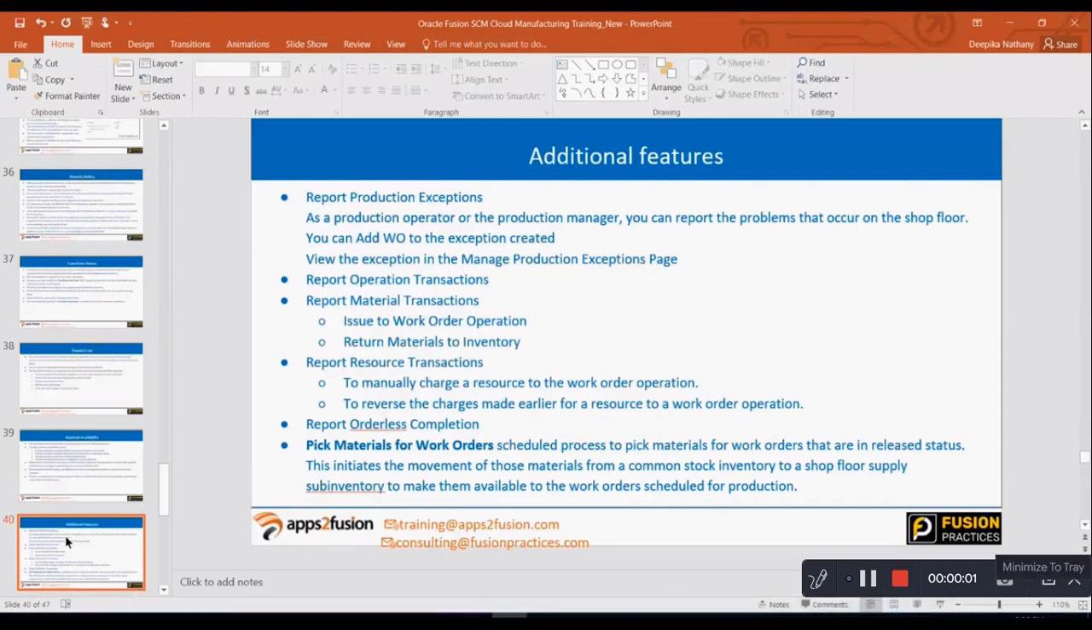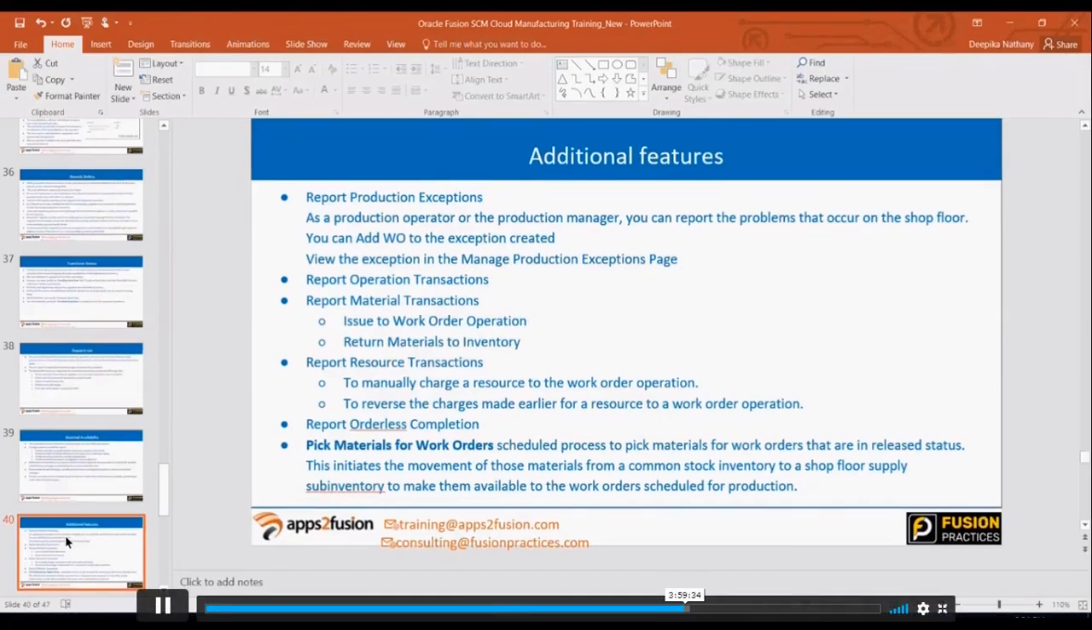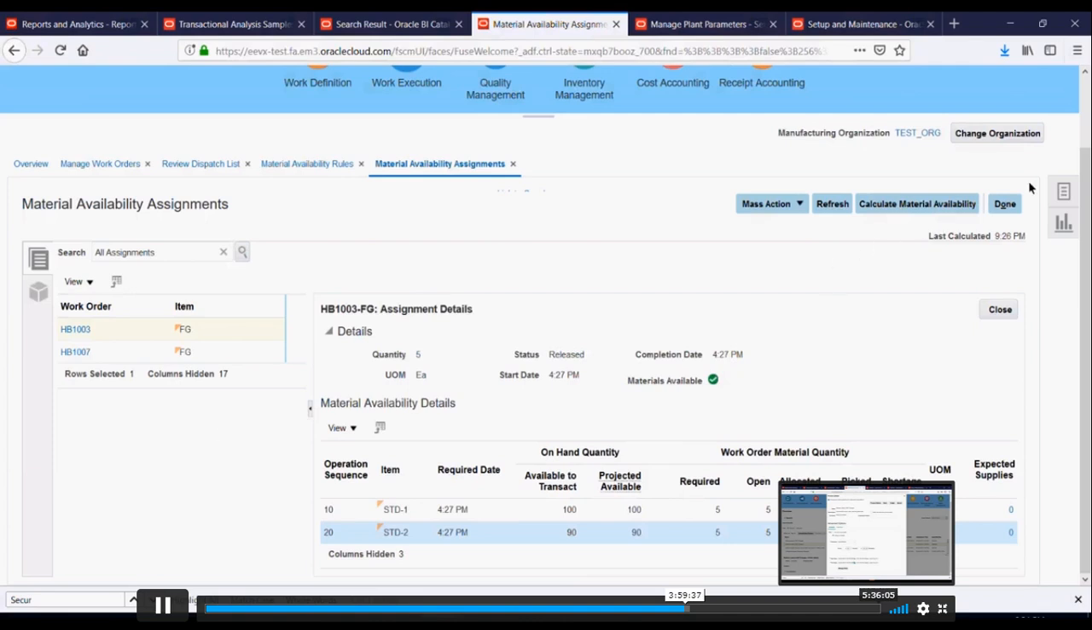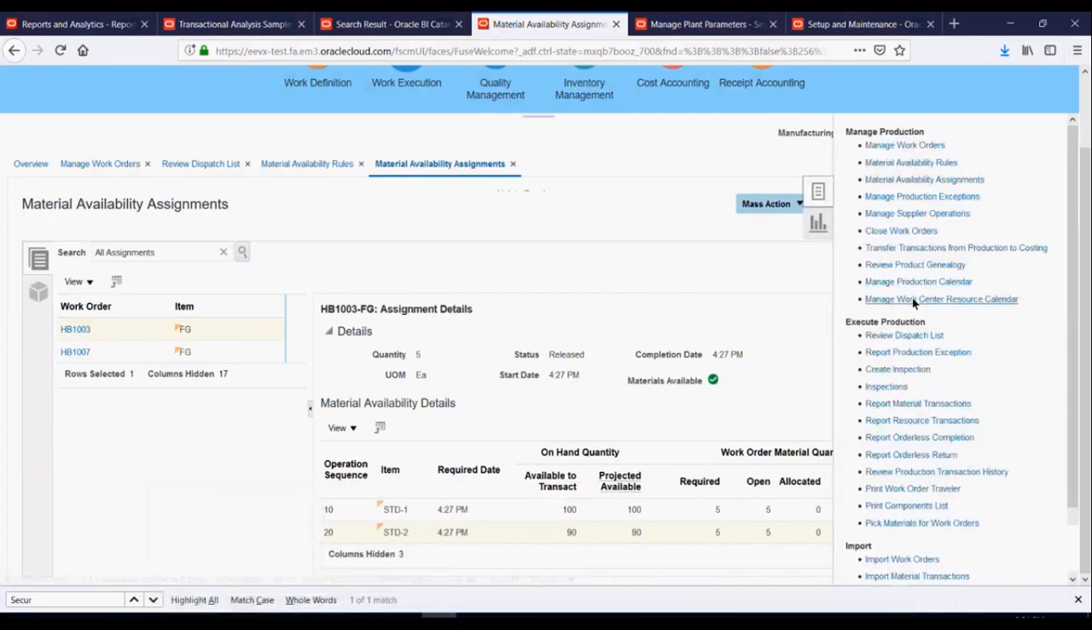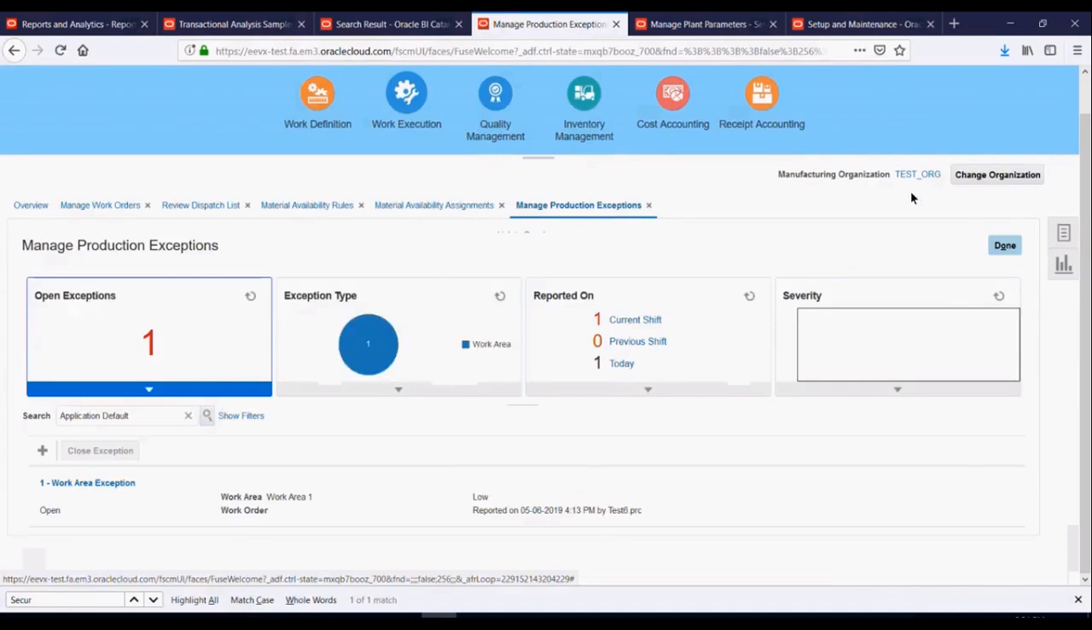Now I'm just going to discuss all the features that we have on this. There is also, very similar to how we are creating our calendar, you can create a production exception. Again, I'm not too clear on the real-time use of this, so now I'm just covering the capabilities of the application. So here we can create an exception to either your work center or to your work area.